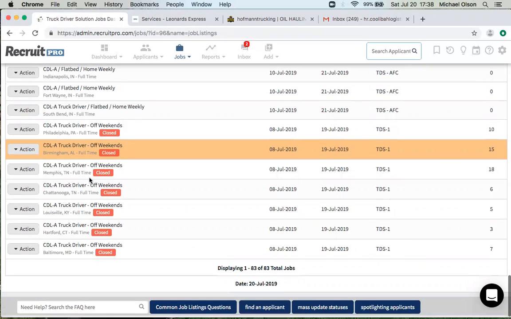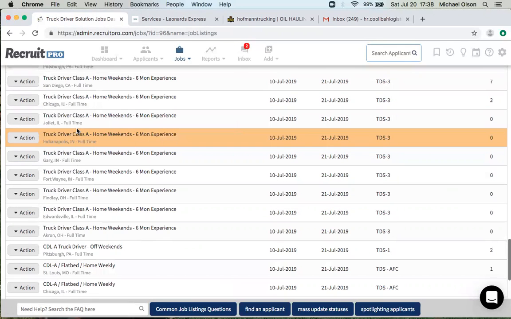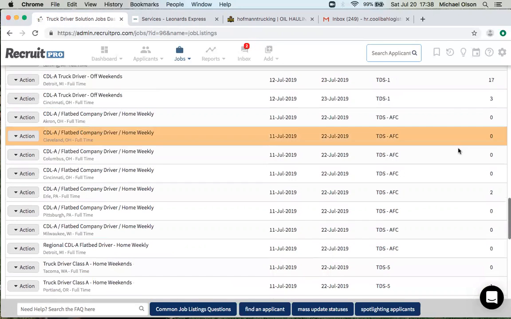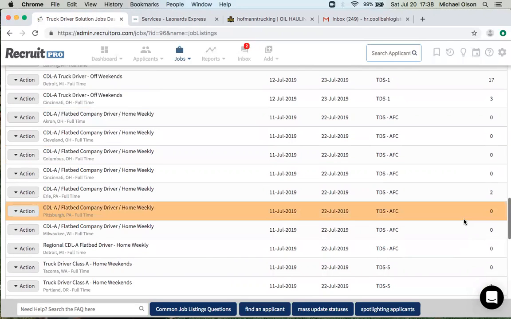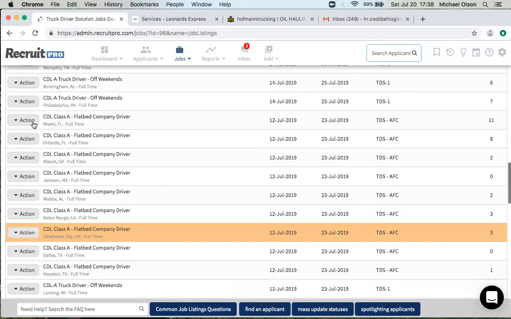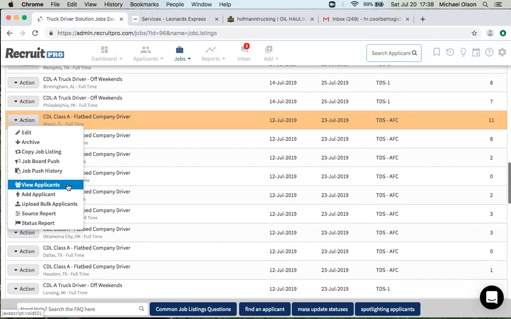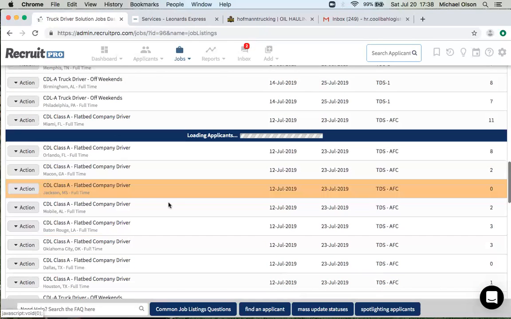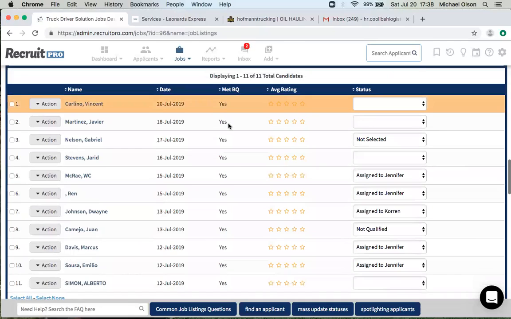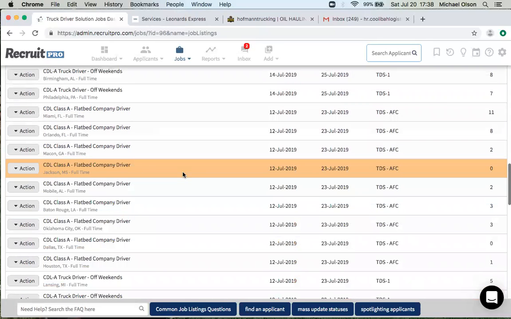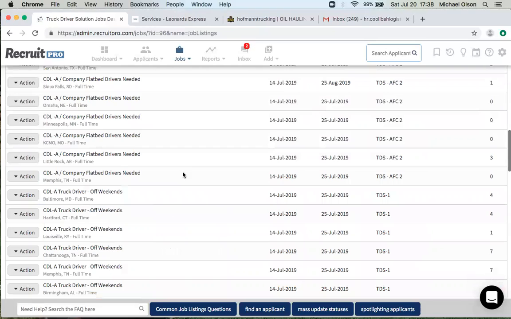Okay, so I'll just show you this, it's pretty cool. Let's go up here to flatbed. Look at all these flatbeds in areas, and they're home every week, and I get zeros. If you want to look at a particular job, in the job section under action, you can go to view applicants. Click on that, and all of the applicants for that particular job will show. When you're done, you just go back and hide applicants. So that's kind of easy. You guys were probably doing it off of the other side.